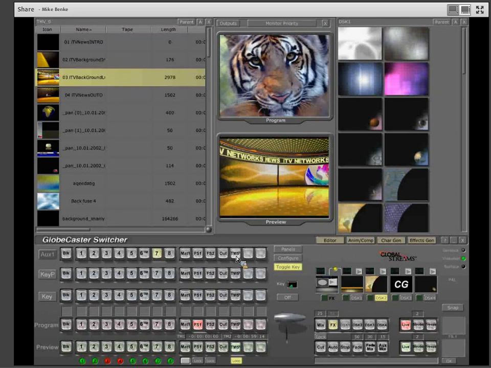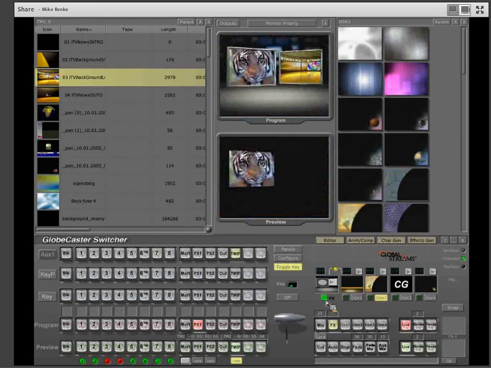So I'm going to punch this. It rolls. See how it's rolling it here? And then I pull the effect in, and there's your commercial running back there. And you have a counter here you can view. How many seconds you got left?